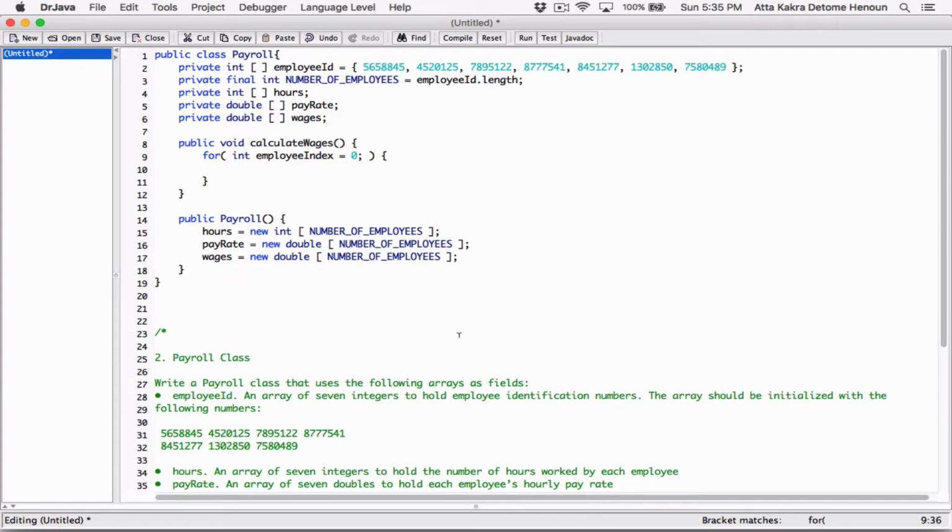All right, so let's initialize employee index to 0, and as long as the employee index is less than the length of the array. Now for the length of the array, we know that we can use the public field of every array, which is length, to refer to the length of an array, right? But here's the case, we are doing it here: we are using employeeID.length and then storing it in number of employees. So we can actually use number of employees, which is going to be the length of the employee ID array.